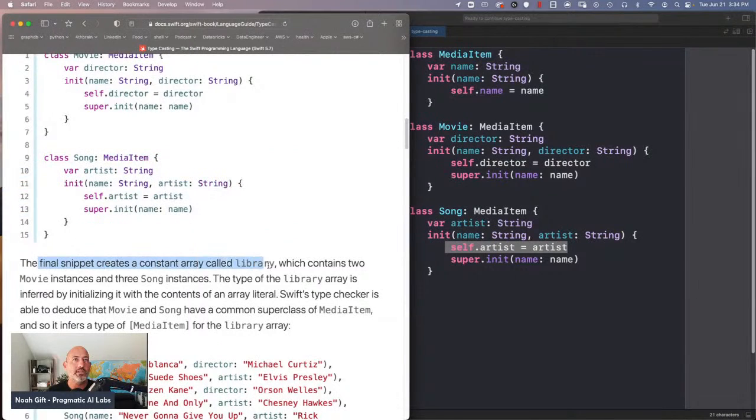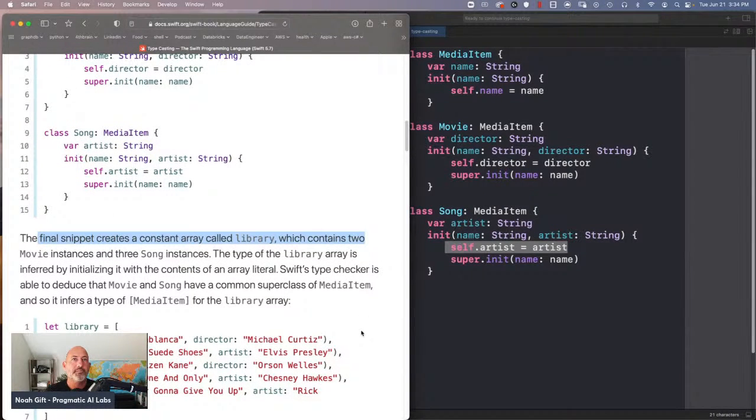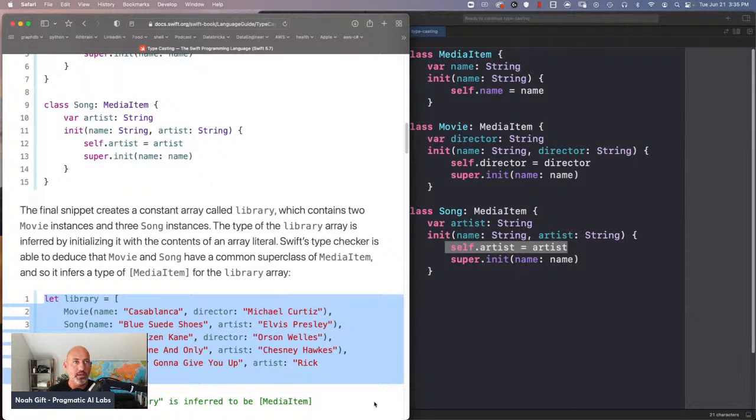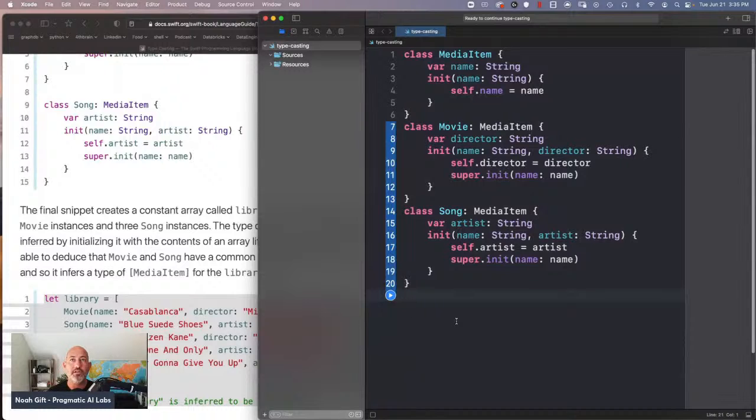The final snippet creates a constant array called library, which contains two Movie instances and three Song instances. The type of the library array is inferred by initializing it with the contents of an array literal. Swift's type checker can figure this out automatically, that they have a common superclass of MediaItem, and so it infers that MediaItem is the type for the library array. Okay, so that's kind of interesting. And I guess we'll just paste this whole thing inside of here. So this is definitely pretty fancy stuff here.